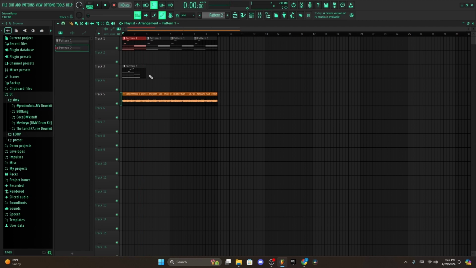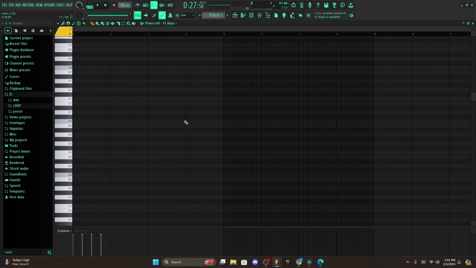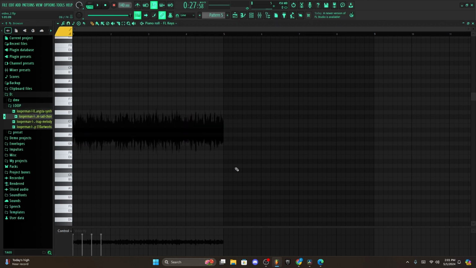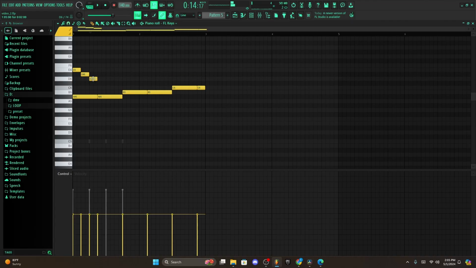Have an annoying waveform? It's a very easy way to get rid of it. You just do Alt or Option N. Hold right-click and drag up or down to keep the velocity straight.